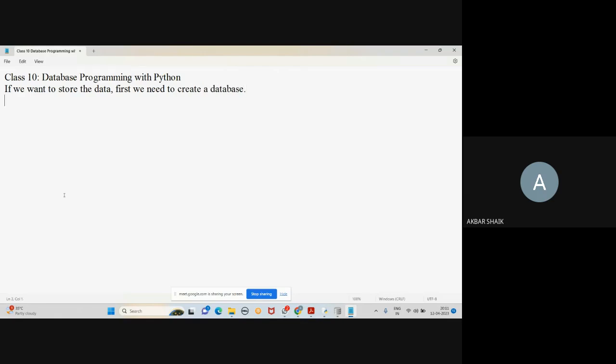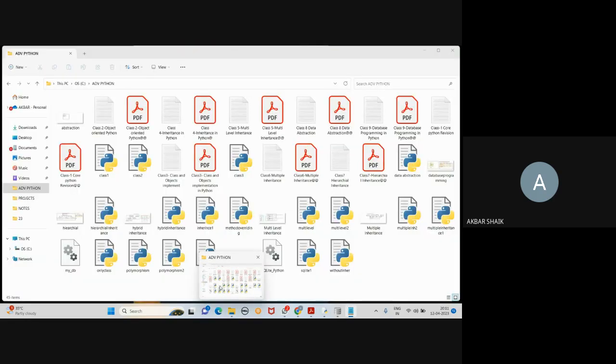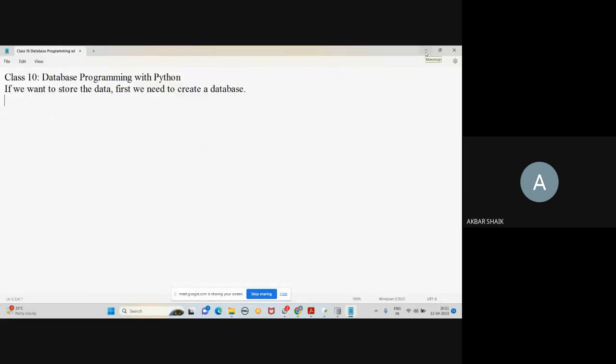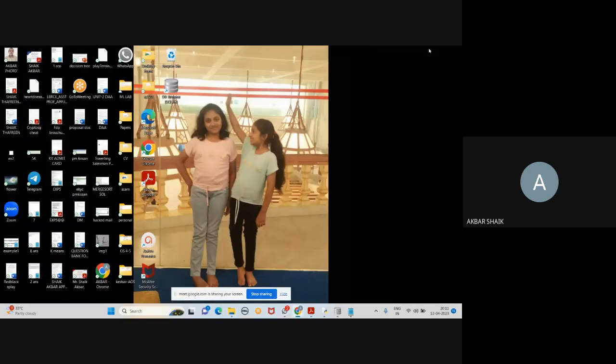Okay, so for example, yesterday we discussed some form example. For example, I want to store the data of that registration form. In that registration form, we have some information. I want to store the details in a database. So how are we going to store it? If we want to store the data, first we need to create a database.